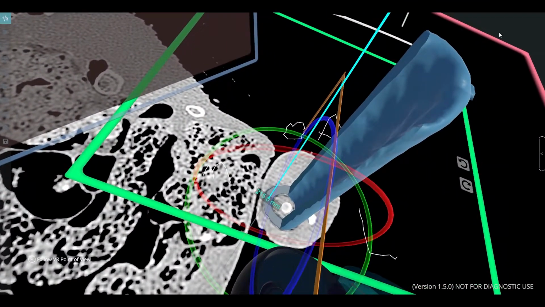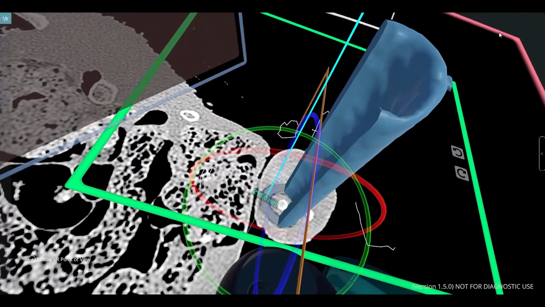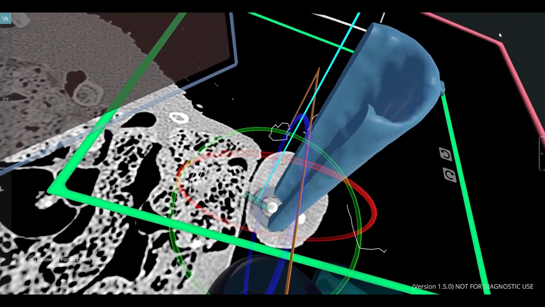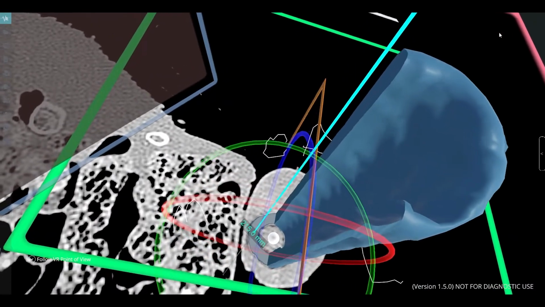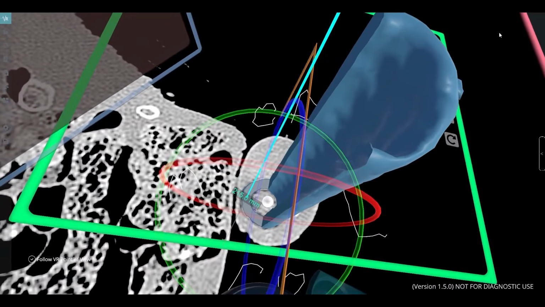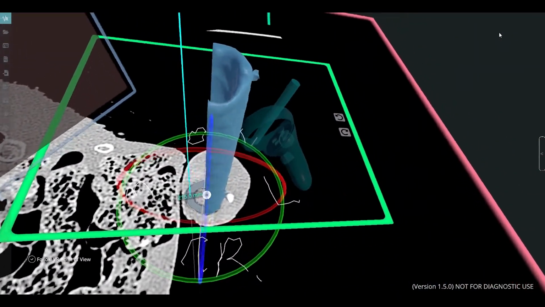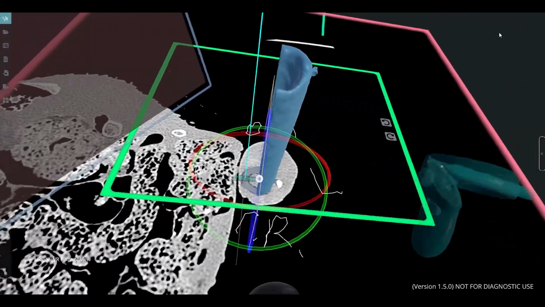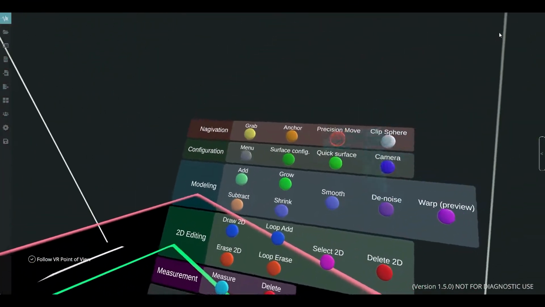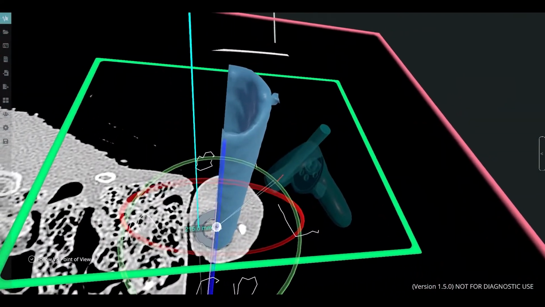Now I'm applying a clipping plane, and this clipping plane I've already selected precision move on it. And when you select precision move, that's from your right hand menu, you're going to get a choice of which plane you want to move, and how you want to move it. So there's the precision move menu.